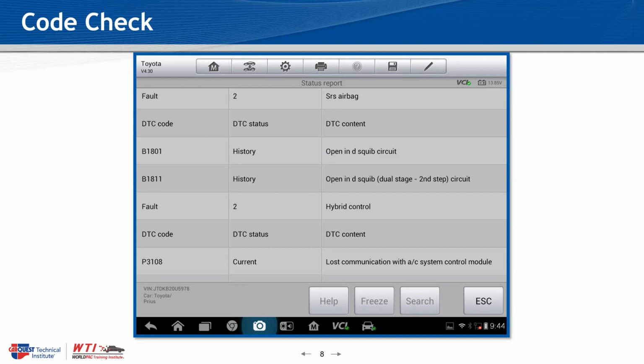Is anybody really excited about these airbag DTCs or anything at this point in time? Matt says no. Common codes possibly.